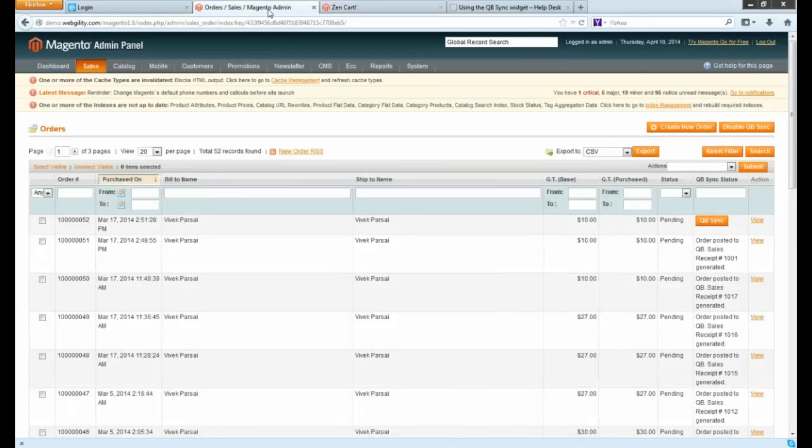So I want to introduce to you some of the additions that this QB Sync widget has now added to your admin areas. As you can see, if you're a Magento user, this looks very familiar to you. But I want to introduce you to the tools that the QB Sync widget has now added. The first thing it has added is this column called the QB Sync status right here. This was not here before. And it has also added this button called QB Sync. This is where the magic of the QB Sync widget happens.